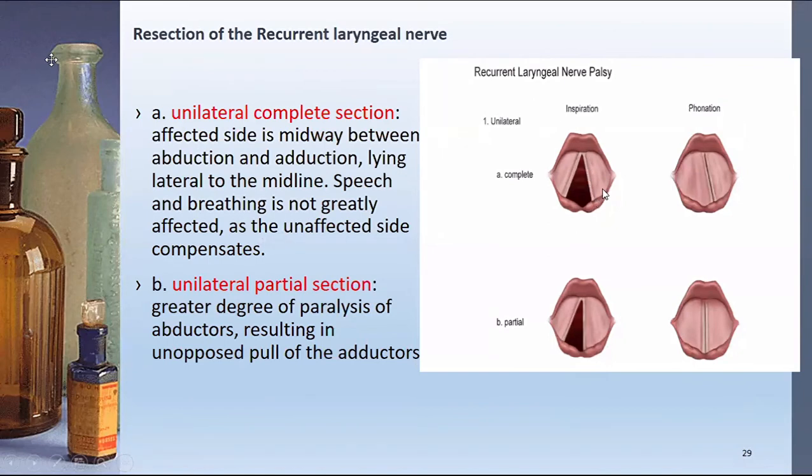It doesn't go maximally to the side, no? Andyan lang sa the midline between abduction and adduction. Speech and breathing is not greatly affected because the unaffected side compensates. So when you inspire, it bubukas siya ng maximally. So may space pa rin. So the left side, affected side is steady, no? Steady lang siya. So when you try to talk, you need to oppose or adduct your vocal cords. The right side again compensates and moves further to the left, no? Hindi siya sa midline. So you can still talk, you can still breathe. So yun na lang, may paralysis ng left side.